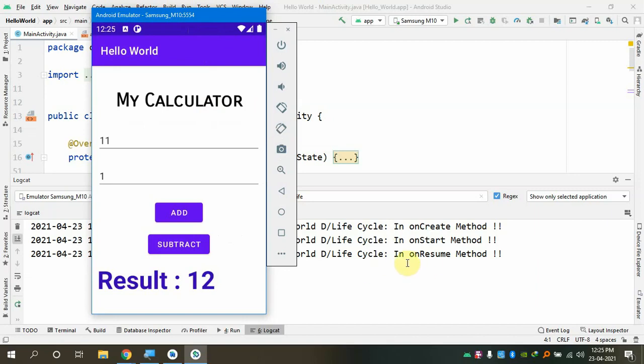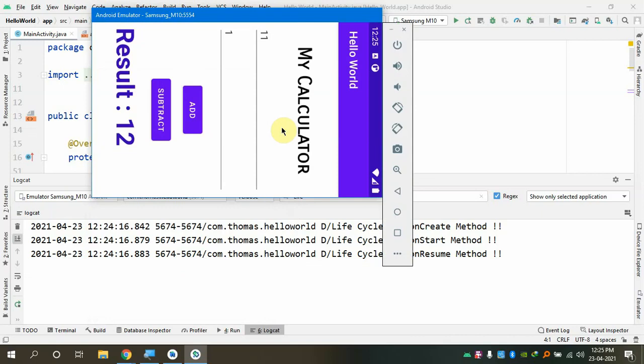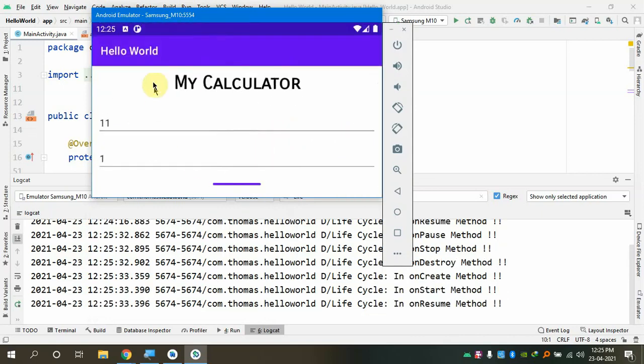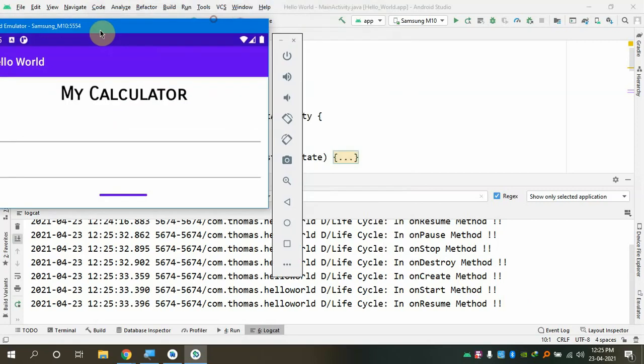So what will happen when I rotate it? I want you guys to notice this. My app is active, my activity is running, everything is proper, and I'm just going to rotate my screen. What happens to my activity? Please note that. Look here as well as here. First of all, my app got rotated. It is again fitting the entire screen. That is secondary.